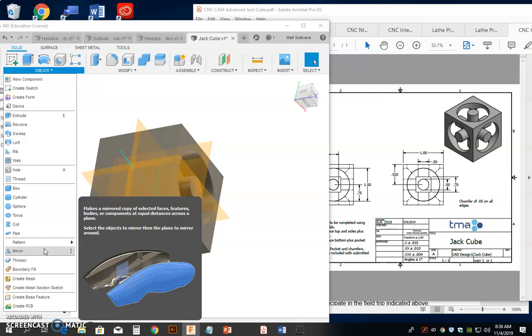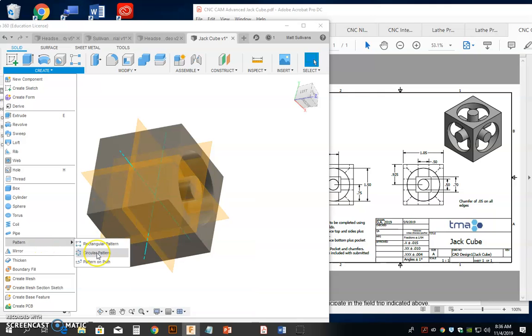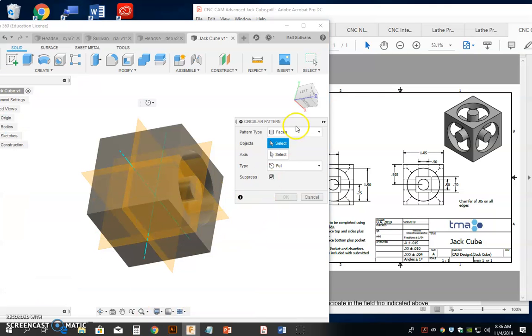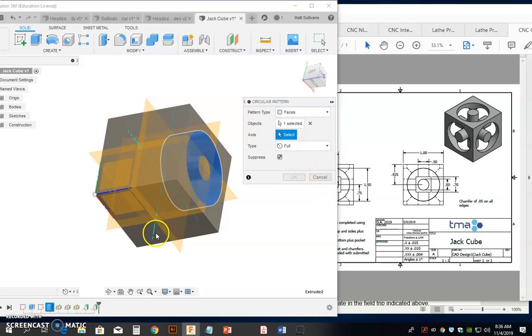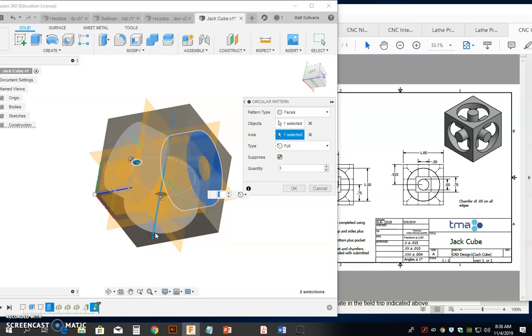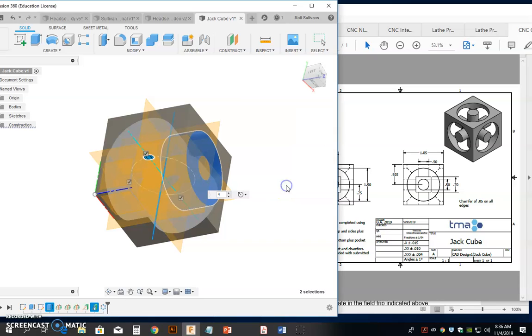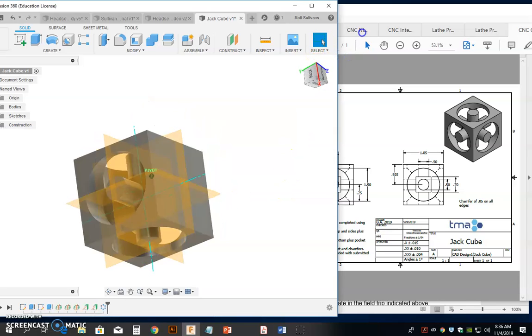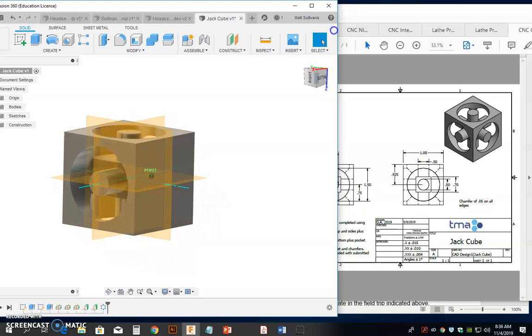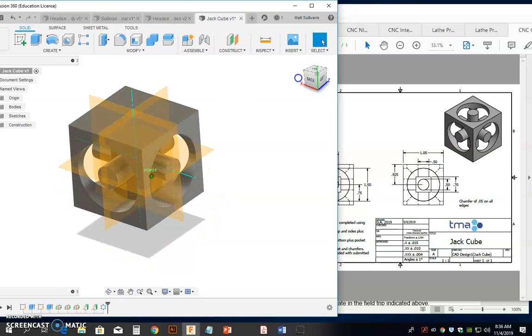And we're going to do a circular pattern. We are going to go ahead and choose objects. So the object I'm going to choose is going to be this one that I made. The axis is going to be this axis. And we're not going to do 3, we're going to do 4 of these right around here. And I'm going to go ahead and choose OK. And now I have 4 of these made, and I just need to go ahead and do 2 more.